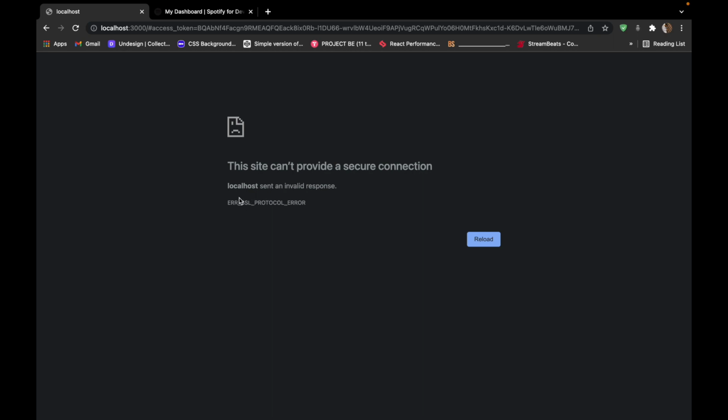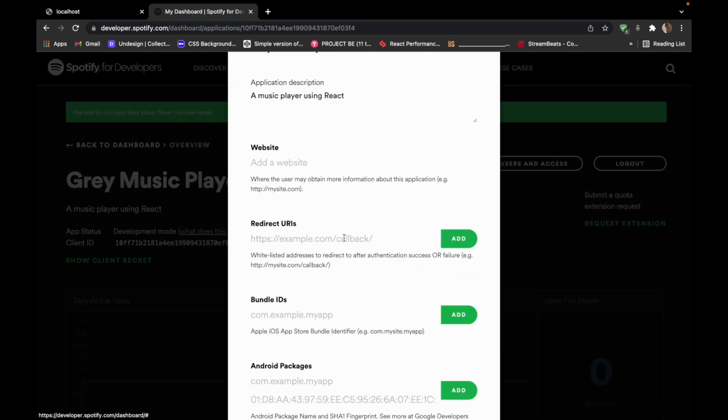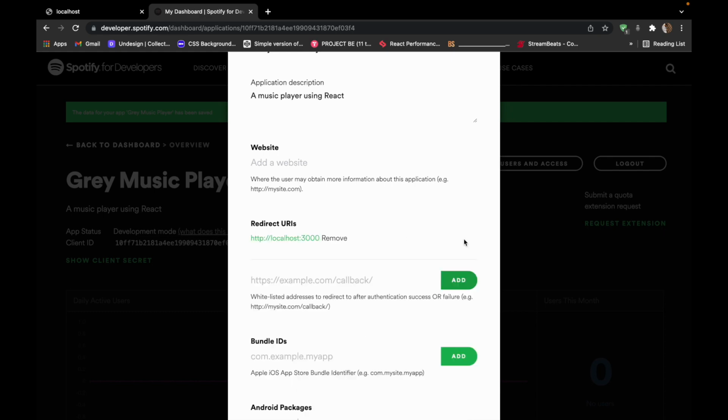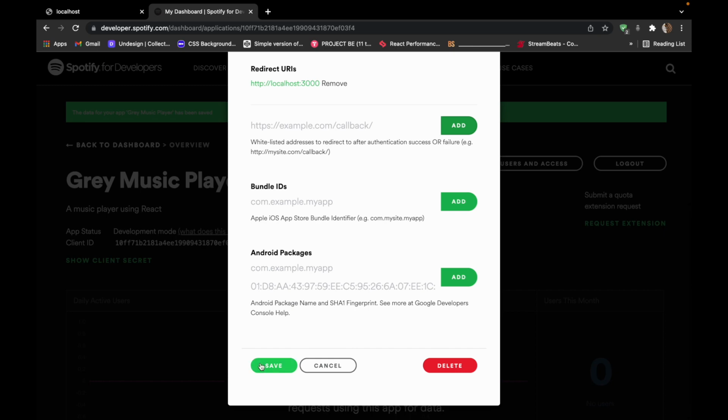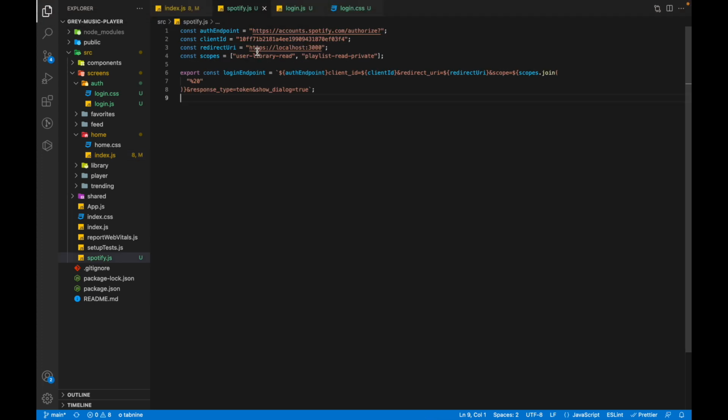Now as you can see, this is giving us a message that localhost sent an invalid response. So this is happening maybe because localhost is currently set to HTTPS, but this is not a secure route, so we have to set it to HTTP. Okay, so I by mistake added it to HTTPS. So we'll go here, remove this HTTPS one, and add HTTP localhost 3000 here. And once you are done, save this, and we'll also have to change it inside our Spotify.js file. We'll go here and change this also.